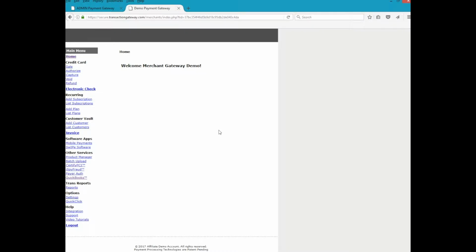QuickBooks SyncPay plugin provides support for synchronization and payment processing from directly within QuickBooks Pro, QuickBooks Premier, and QuickBooks Enterprise versions 2007 and up. Merchants can pay invoices, generate sales receipts, and synchronize transaction data without ever leaving QuickBooks.